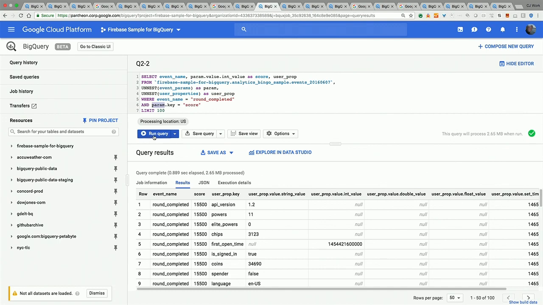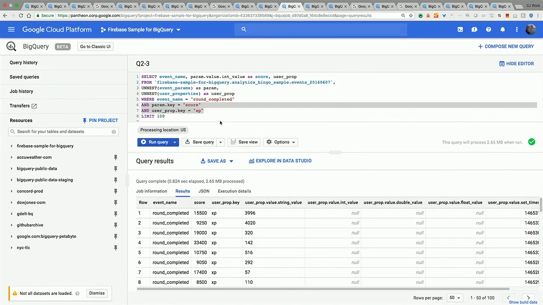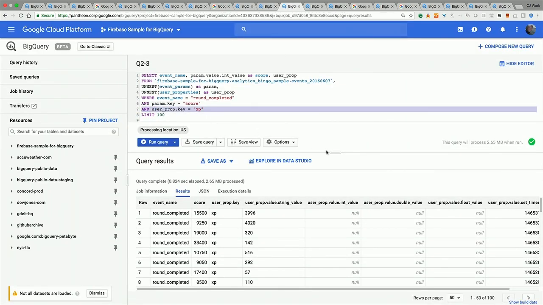So I'm saving myself the trouble of running every query here live. But now how do we correlate between the two? All right, so the next step is go ahead and filter by the user property that you want. So we wanted to correlate score with experience points. So we'll go ahead and filter those out. So we get the table. So for round completed events, here's the score, here's the user experience points.